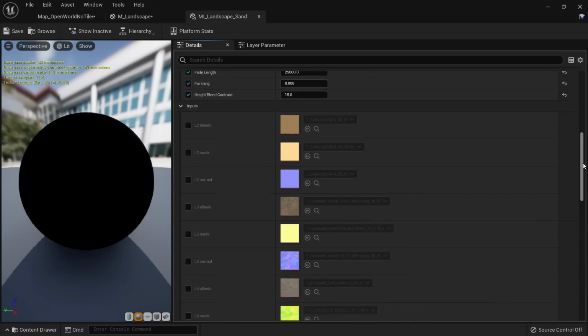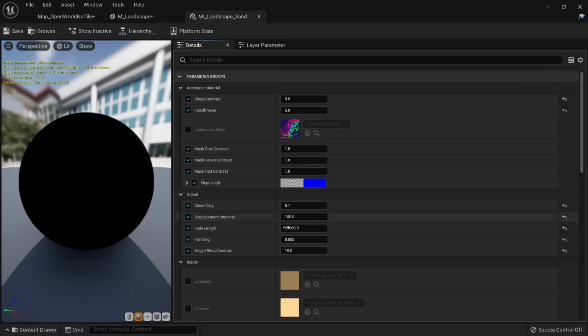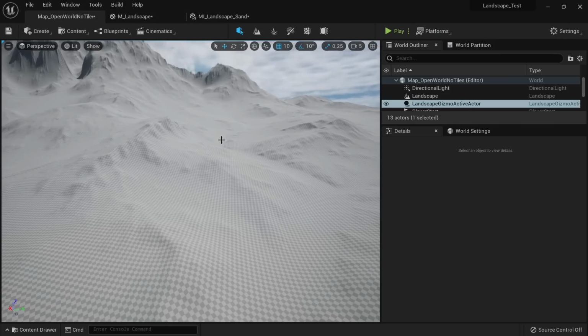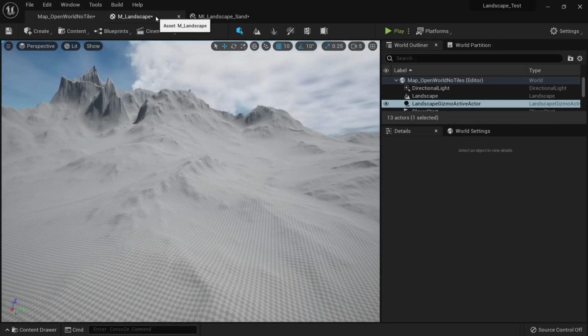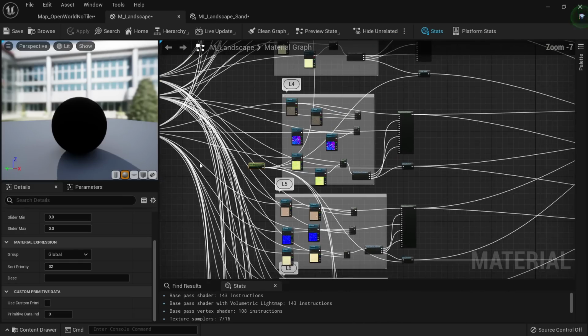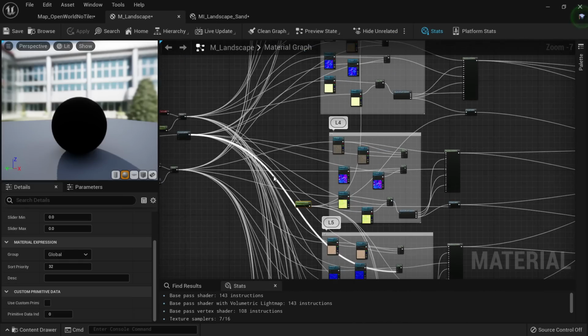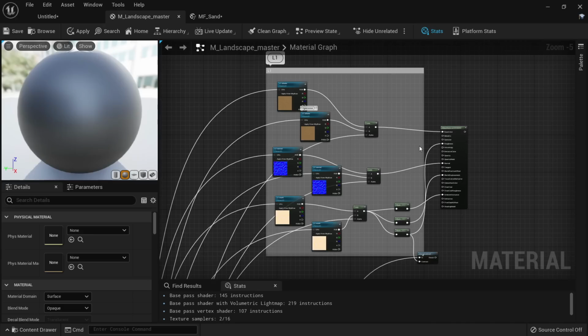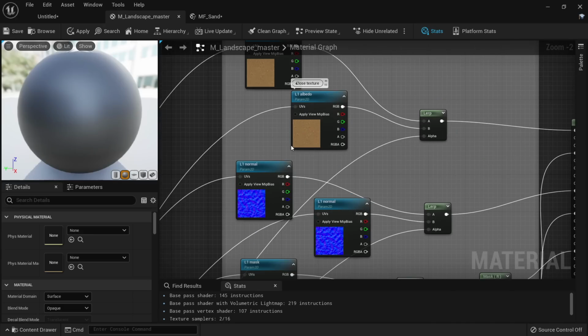We have all our textures and then our parameters, and also here our landscape mask. So what we're gonna do is to create a new landscape using this. So we're gonna do that now. One of the things you can do to organize your materials a little bit better is to create functions.